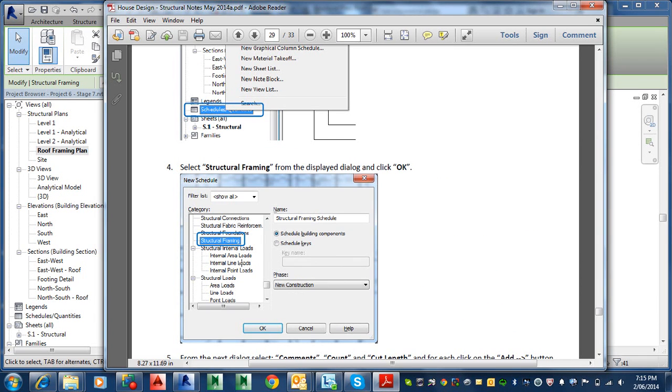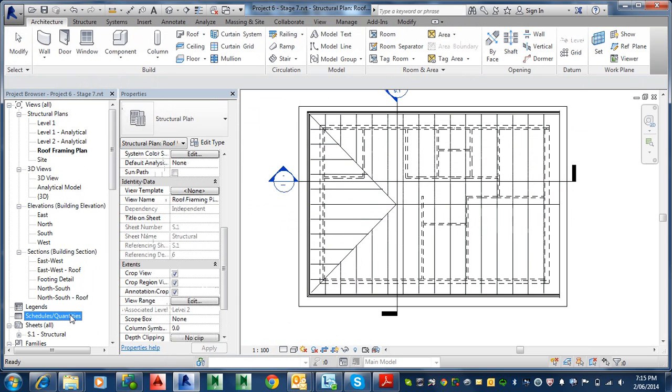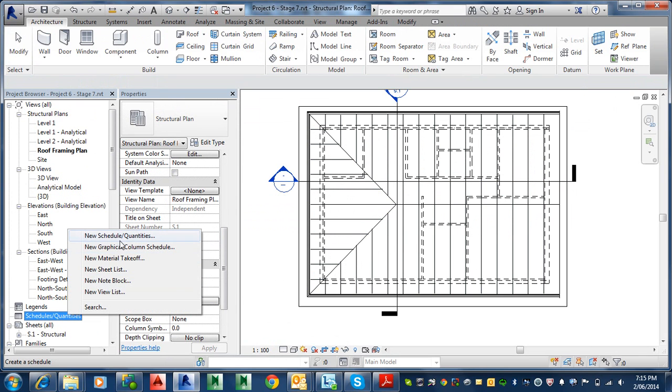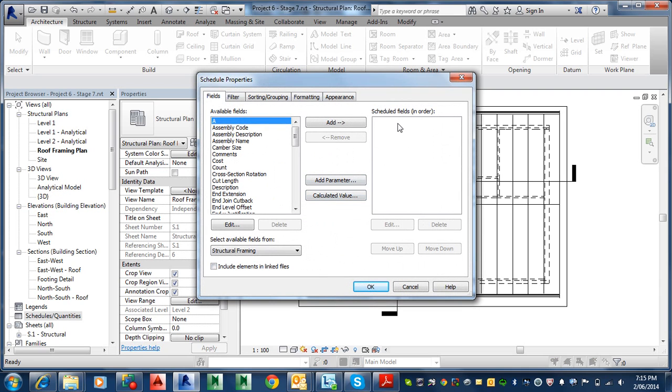So if we go back here, and under the schedules here, there's none there, so right click, new one of these, and under structural framing, here we are, and go OK. I don't think there's anything else we need to change there. No, that'll do. Alright, so basically we've got to add the fields now that we want into the right hand side, and one of the fields we want is comments, the other one is count, and then cut length.